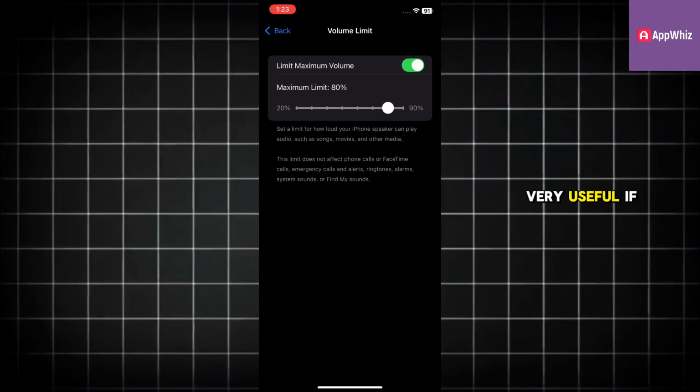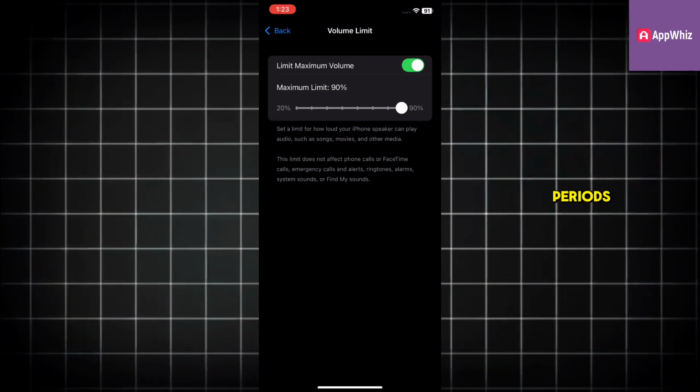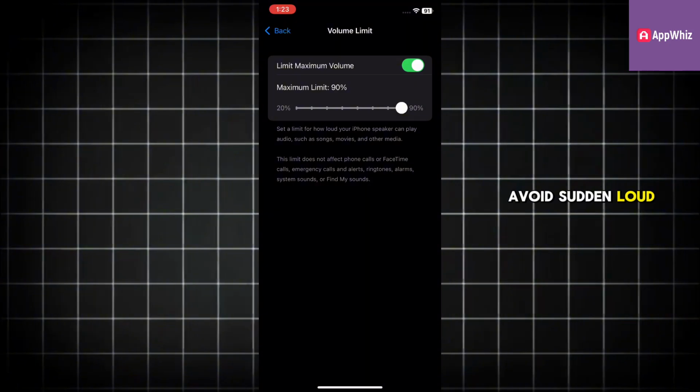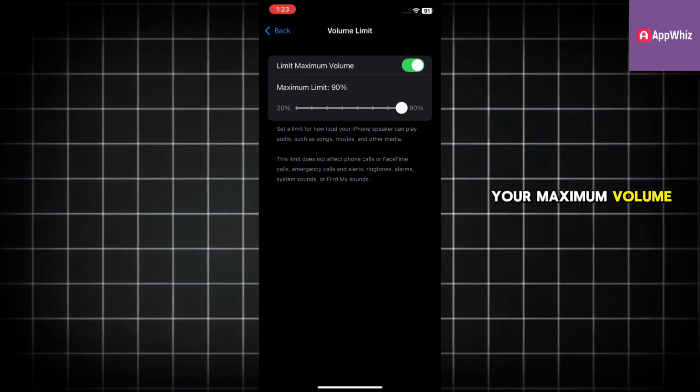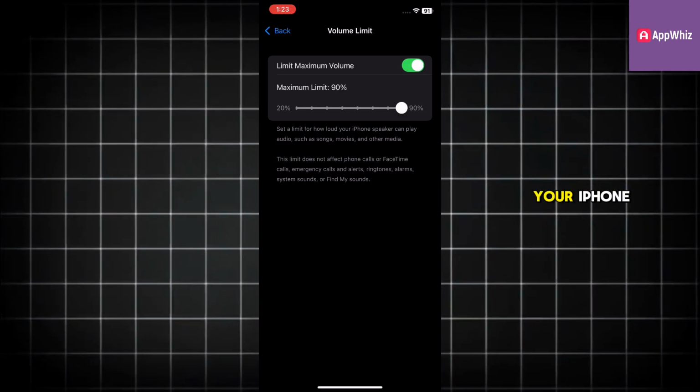This feature is very useful if you listen to music for long periods or want to avoid sudden loud sounds while using headphones. And that's it. Your maximum volume limit is now successfully set on your iPhone.